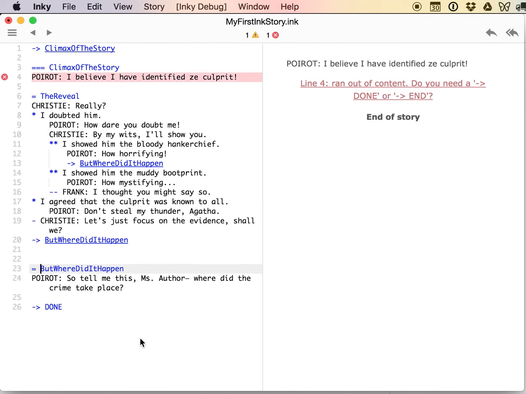What this means is basically that the reveal and but where did it happen are both stitches that live underneath climax of the story. That might not make sense if you haven't done a lot of computer programming, or why this is important. But think of the climax of the story as maybe a volume, and the reveal being a chapter in a single volume. This is the outer grouping. This is the inner grouping. And that is powerful because it means I don't have to worry about the reveal being a unique name across my entire story. I only have to worry about the reveal within this knot, because maybe book three has its own reveal. Actually, maybe a better way to think of this is: call this book one, which is our knot, and then the reveal is the reveal of book one.